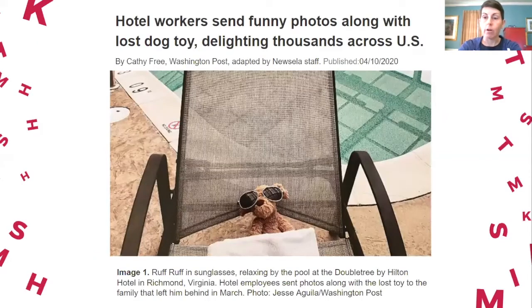What I've done is I found an article on 6thELA, and you can see the title of the article at the very top. I took all of the article titles and all of the pictures and the captions, and I've put them on the next few slides so that we can go through that together. Up here, "Hotel workers send funny photos along with a lost dog toy, delighting thousands across the US" is my title. I know that it's my title because it's at the top of the article and it's also in really dark bold print. So when I look at that title, I automatically start to think that this article is going to be about how a funny picture of a dog made lots of people happy.